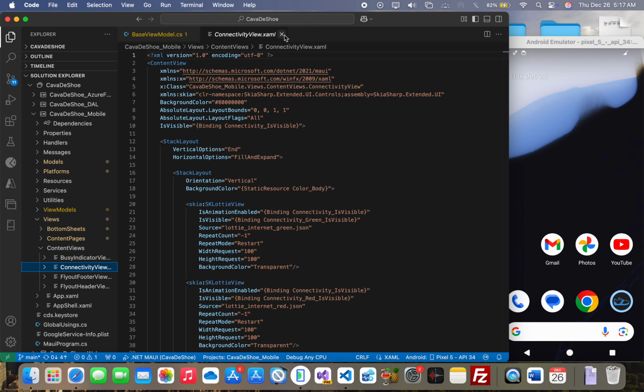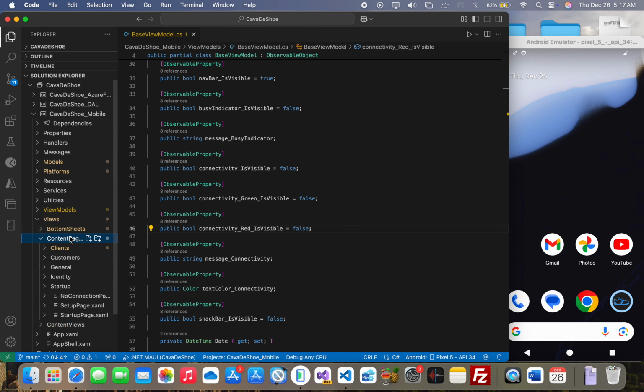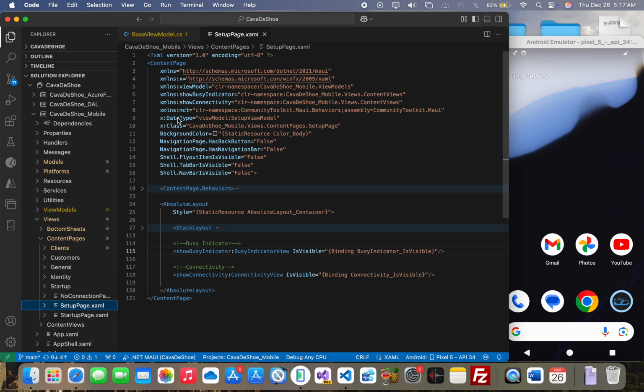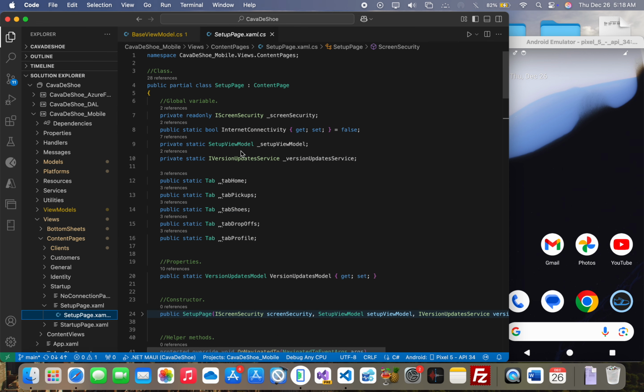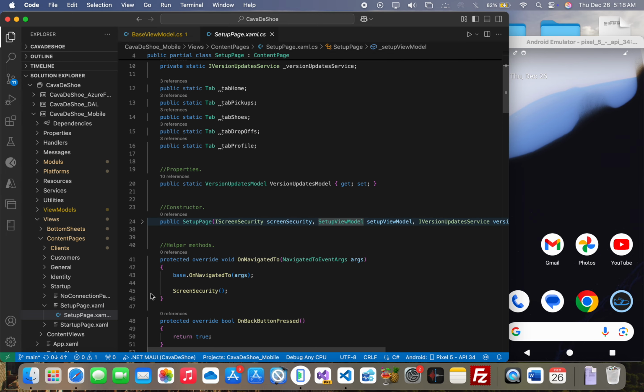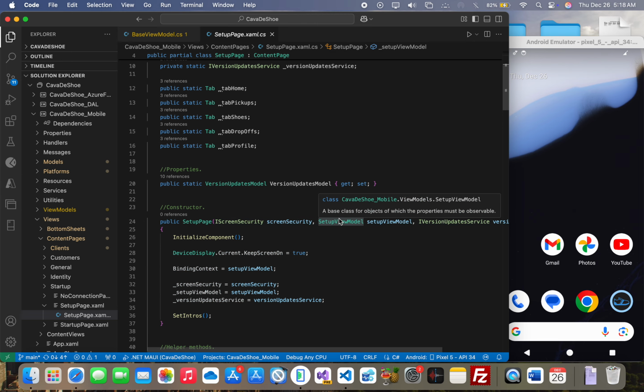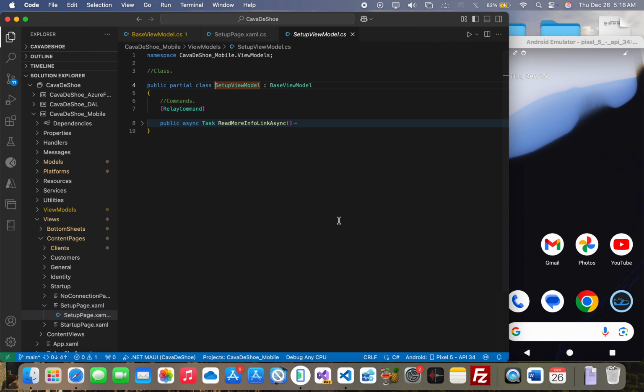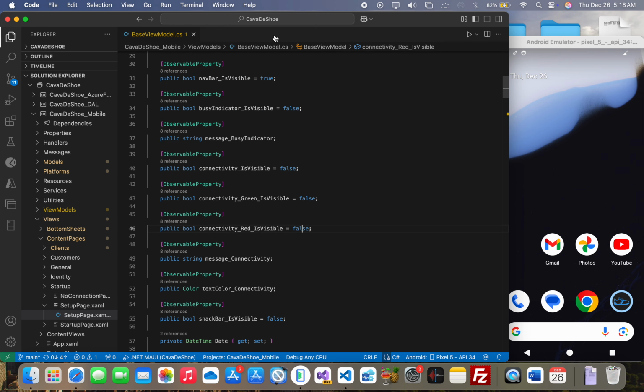So this connectivity view, how did it show up on the first page? It's because if you go to a setup page, this is where I link it using show connectivity, right? I'm calling that content view. So this is it. It can only show if the state has changed. That's why I first showed you the base view model, because if we go to the code behind, it's now linked to the setup view model. We are saying, listen, we need access to that setup view model, and the setup view model inherits from base view model. So that's how it was able to get to the base view model.